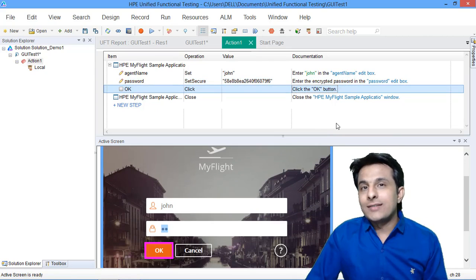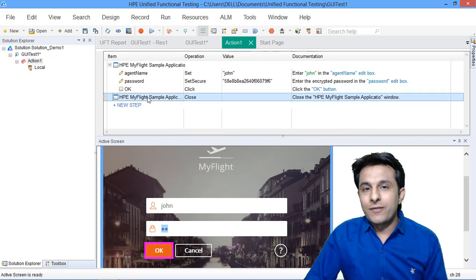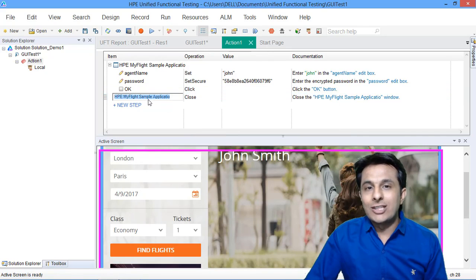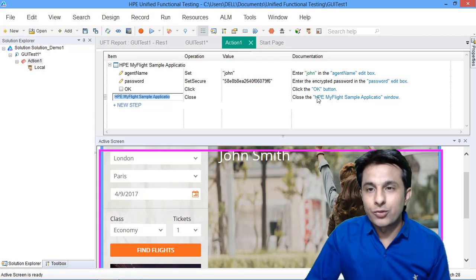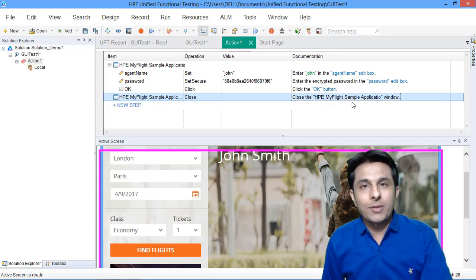The third step says the same thing. Click on the OK button itself. And if you observe the operation menu bar, it says the click button is given here. Same method. If you follow the next line, which says HP My Flight sample application, you have to close it. And in the documentation part, it says close the HP My Flight sample application.